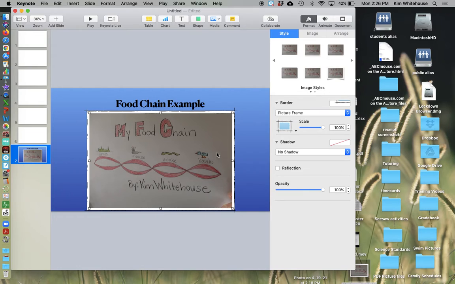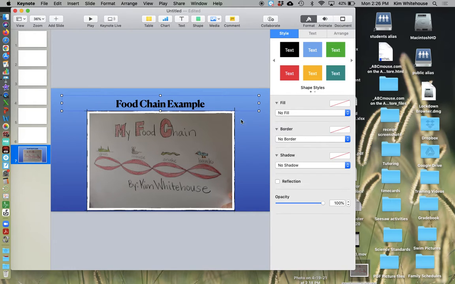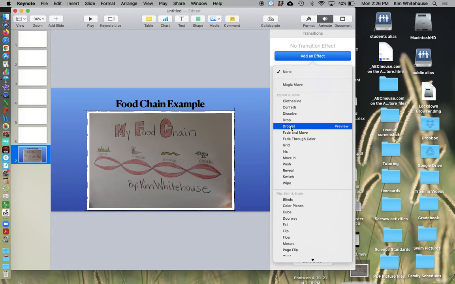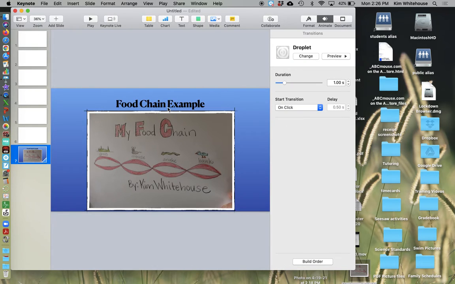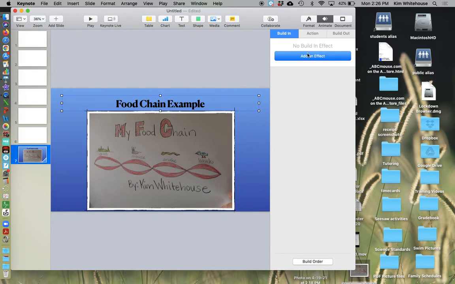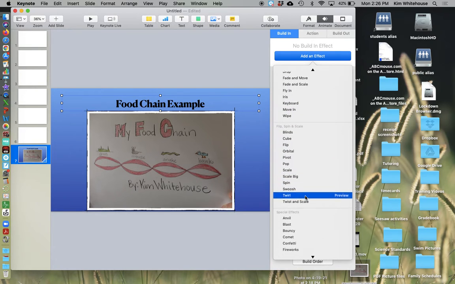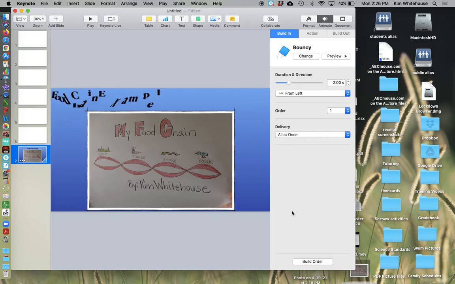You need to have your food chain with at least 4 links, and your name on it. You need to take a picture of it and get it on here. You do need to have a transition, so I'm going to go ahead and add a transition, and you need to have a build. So I'm going to go ahead and add a build in here, and I'm going to do this one. There we go. And now that slide is all set.